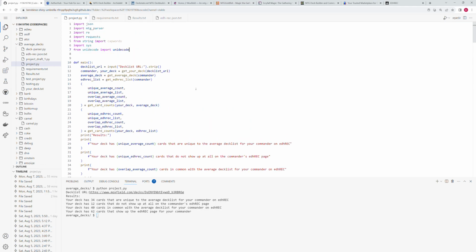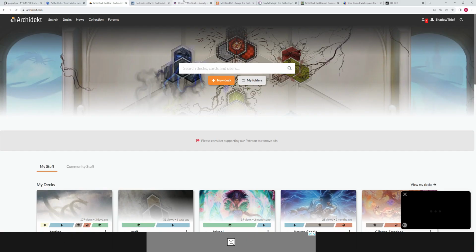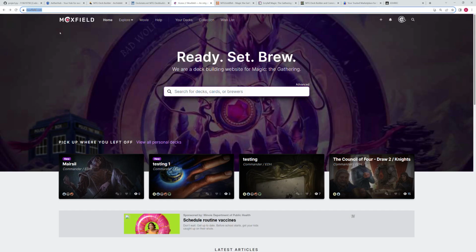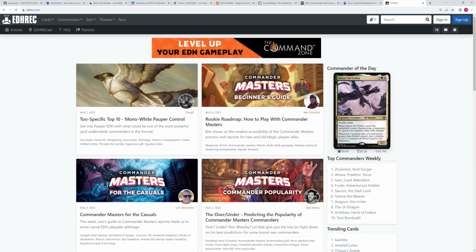There are a number of deck building resources to help players create decks. There are deck building websites like Archidekt and Moxfield, which provide an interface to help players create new decks. There's also an extremely popular resource called EDHREC, which collects data from many of the deck building sites and then generates recommendations on what cards to include in your deck.